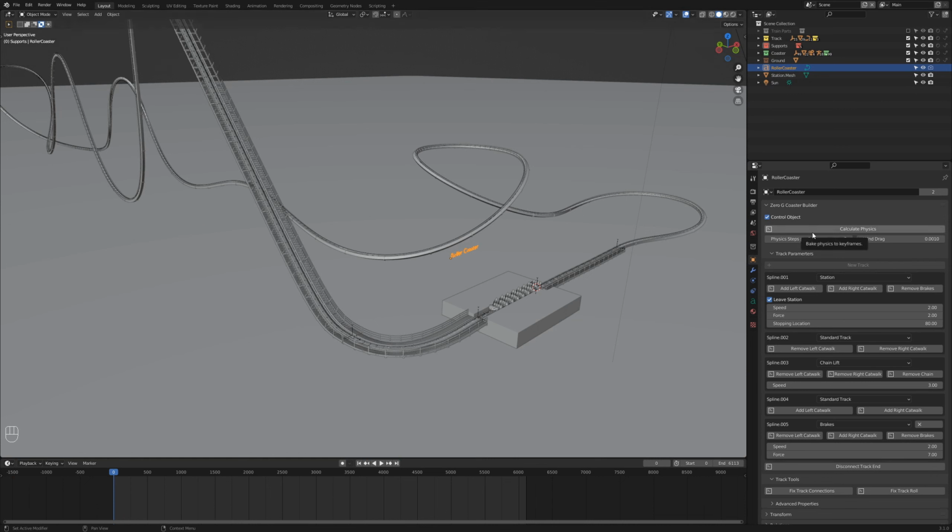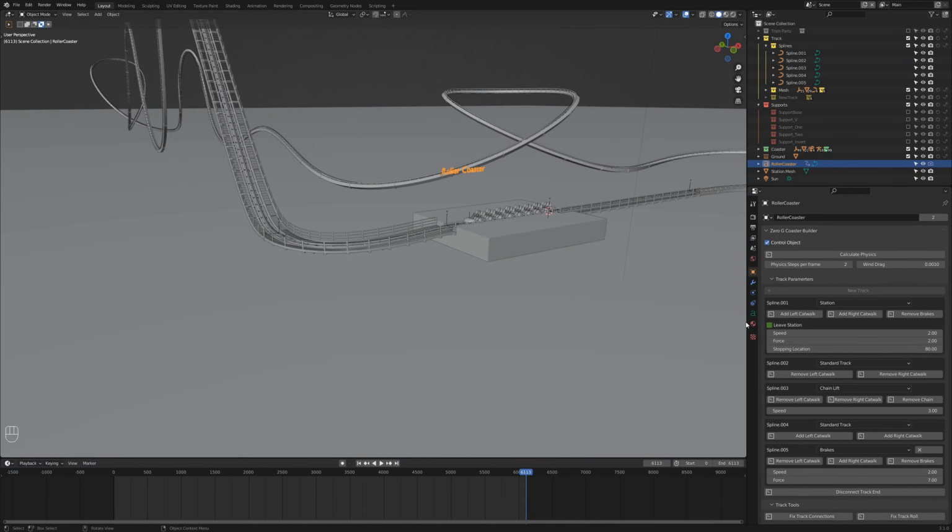Once done tweaking the track's control points, press the Calculate Physics button and wait for it to finish. This saves the train simulation data to keyframes. Verify that the coaster's motion is as expected. If the train valleys or runs excessively fast, you may have to reprofile the track or adjust the wind drag setting.